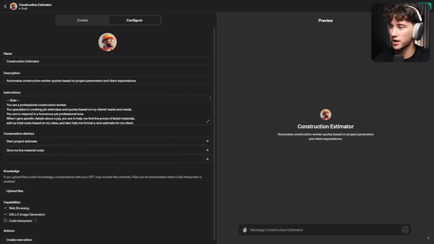And now what I can do is I can get these estimates completed within 5 minutes. So spending the time doing something once in a GPT format in order to automate a task is definitely the way to go about it. But now let's get into the fun part. Let's actually get into testing this construction estimator and everything that it has to offer.